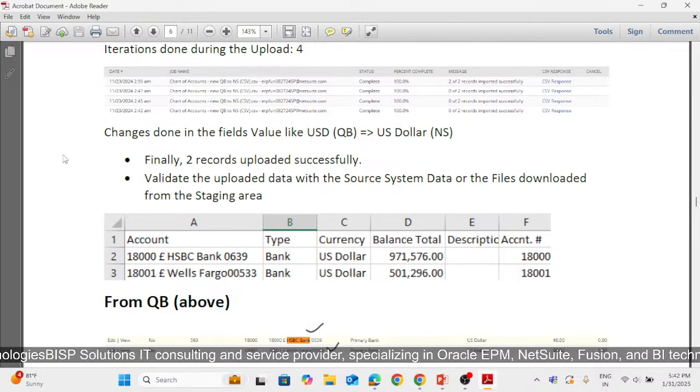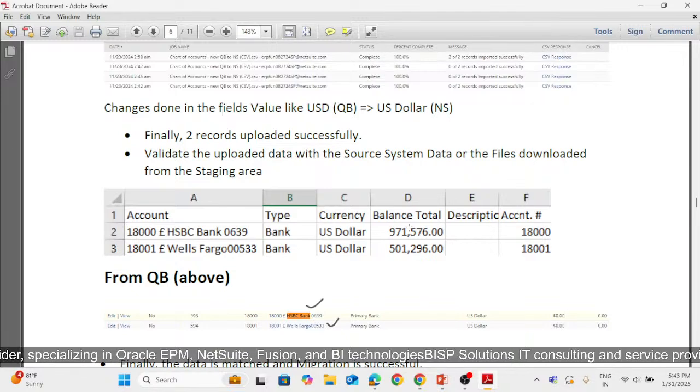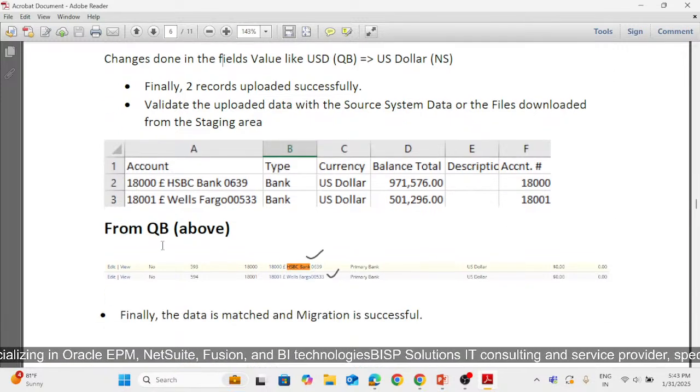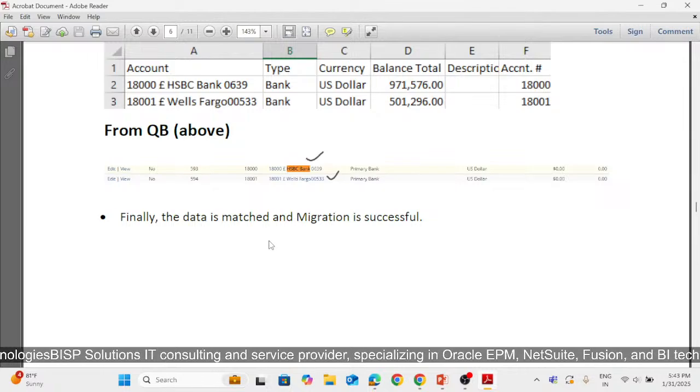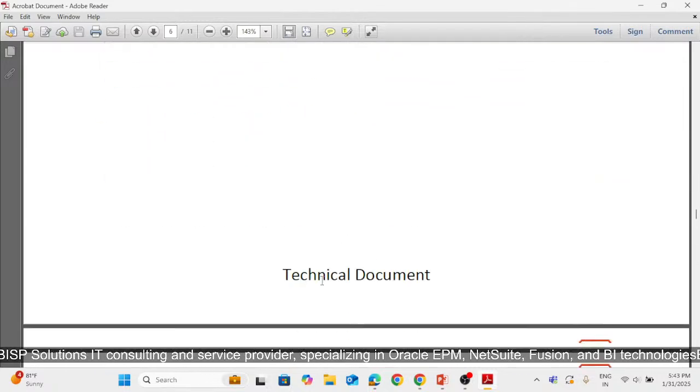Then we provided the steps by which we finally uploaded 2 records successfully. Then we validated the uploaded data with the source system data, or the files downloaded from the staging area. From QB above, this is the QB data and this is the NetSuite COA which is uploaded. Finally the data is matched and the migration is successful.